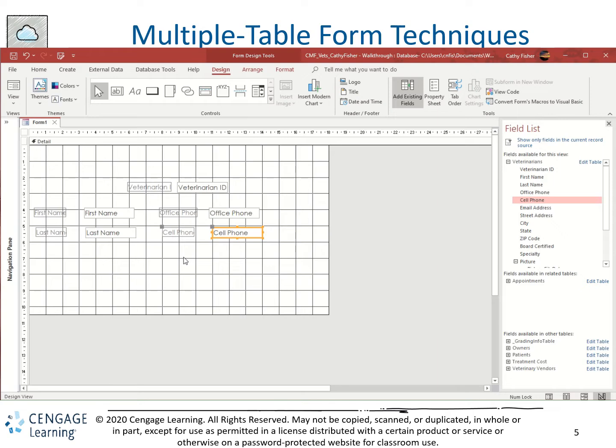Okay, so now we're going to, we added our veterinarian ID, the first name, last name, office phone, and cell phone. So what we're going to do is an alignment for these. So we're going to click on the first name. So this, where it's dark here, this is known as the label. Okay, so these are the labels.